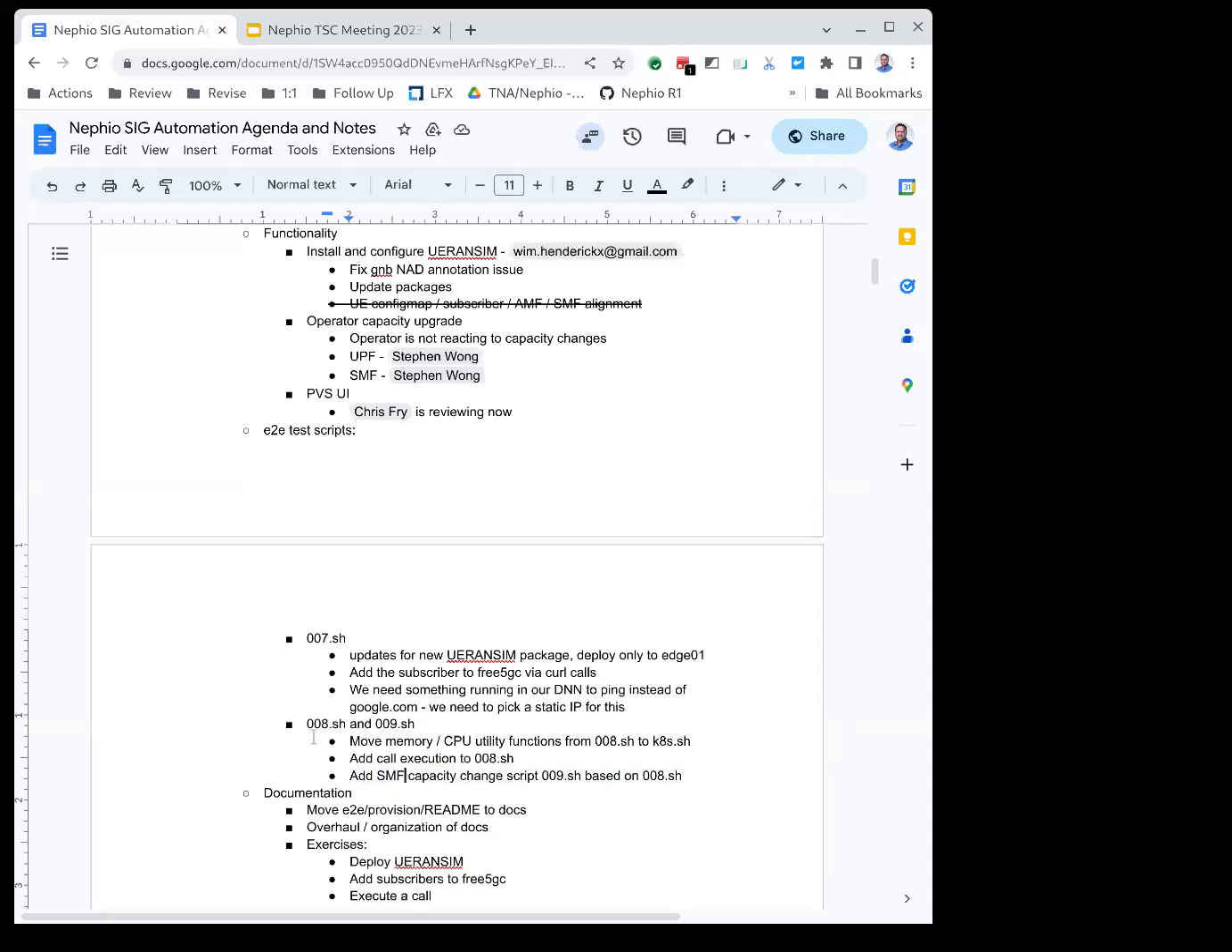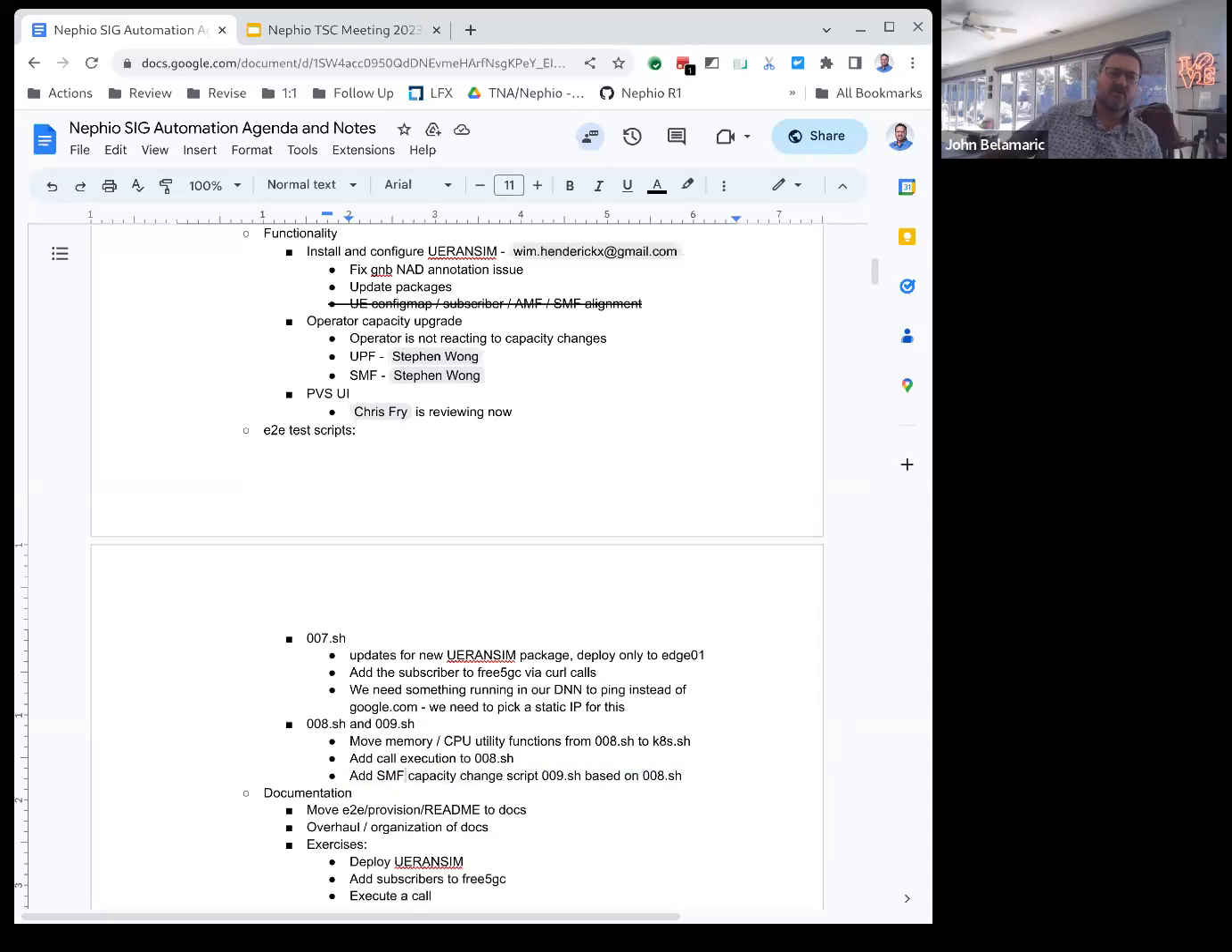So, is that written? Oh, no, 9 is not written yet. But it should be quick because we just basically copy 8 and change the package.